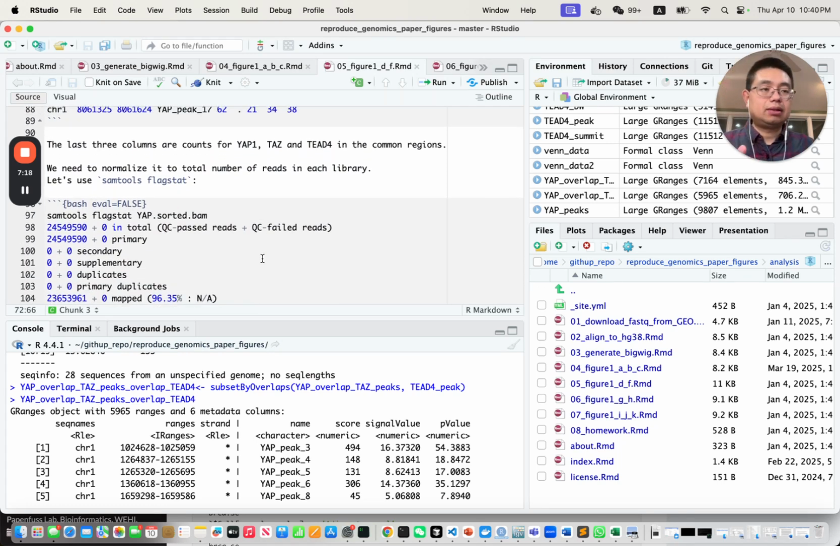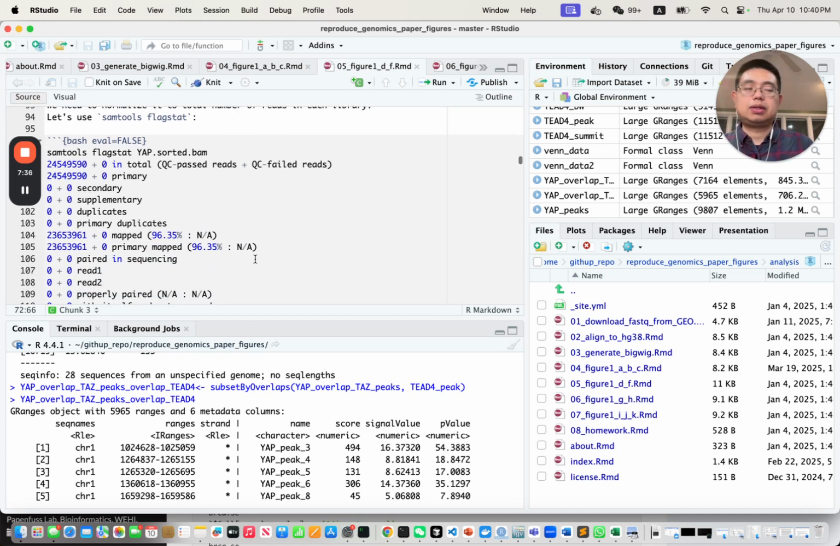Those are the raw counts, but each experiment, or each transcription factor, has different sequencing depth, meaning a different total number of reads in each experiment. You want to normalize it to, for example, counts per million, so you can compare between different experiments. To do that, we need to get the total number of reads for each transcription factor ChIP-seq. And to do that, you can use samtools flagstat. For example, if you use this.